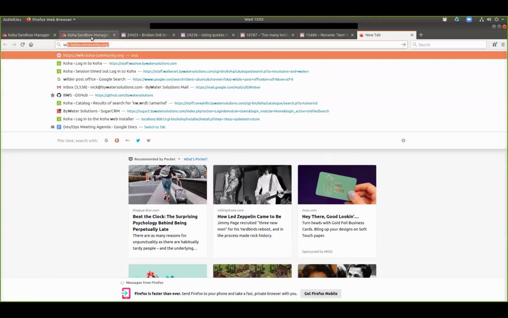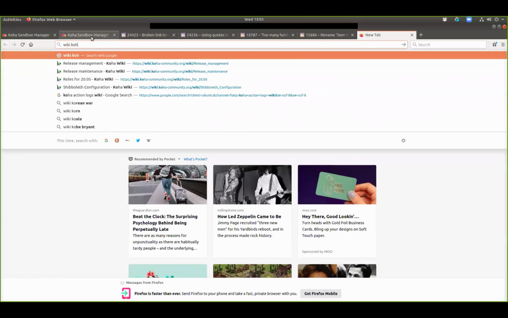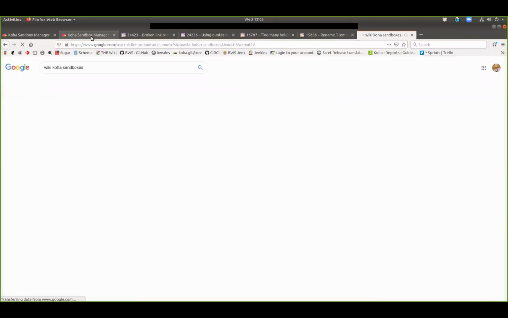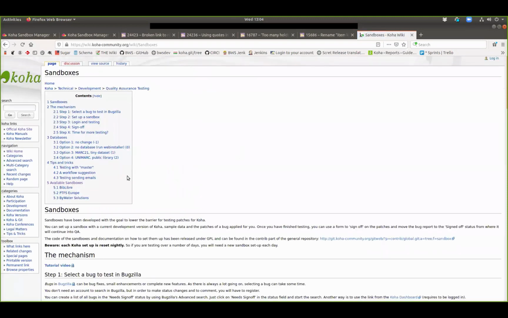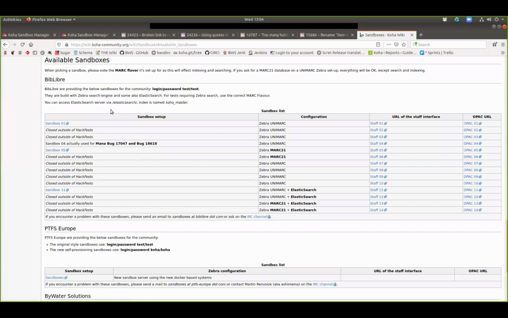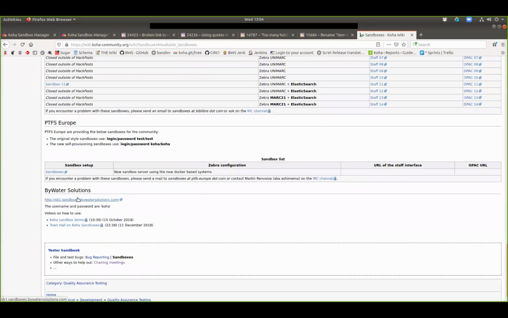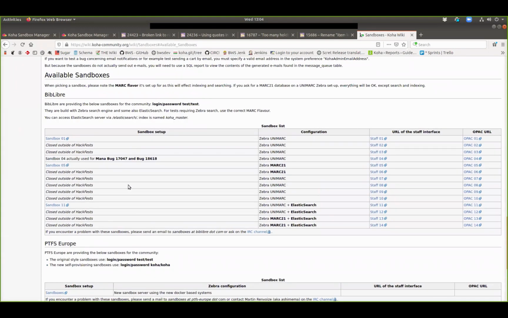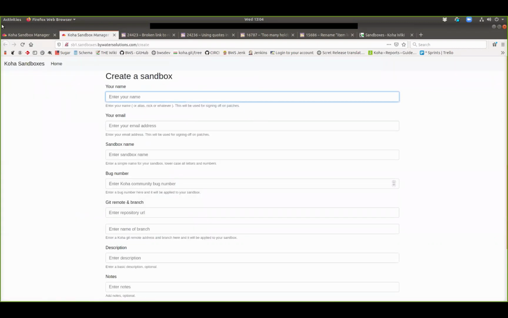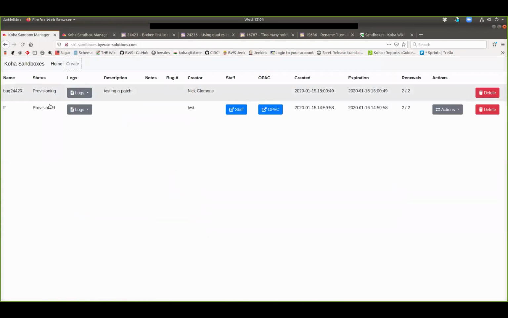For some background, on the wiki there is a Koha sandboxes community sandboxes page where you can go, and I believe there is a link to our sandbox server there, as well as the other sandboxes that are available. Kyle will probably at the end tell you how to set up your own sandbox server if you want to. So let me see if this has come up yet. Hey, we've got one that is ready.